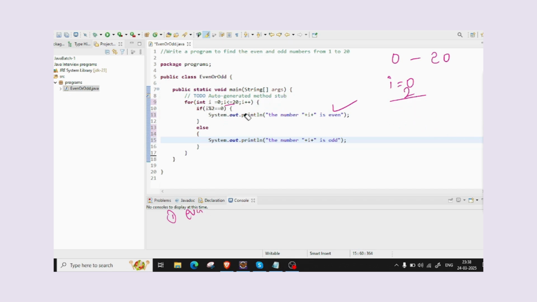Once this is executed, my I value will be incremented. See, for loops work in such a way that the initialization will happen only one time, and after that the condition will be checked. If this condition is satisfied, it will enter the for loop and execute it. Inside my for loop I have my if condition. Once it is executed, it will go back to the for loop where it will iterate my I value.